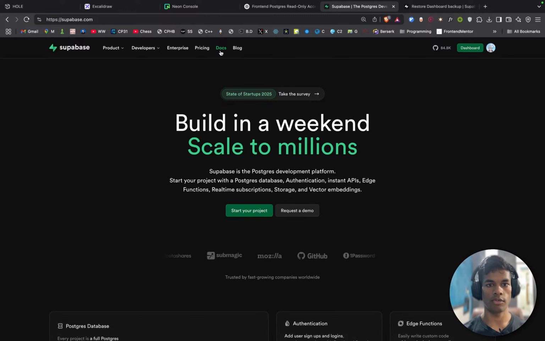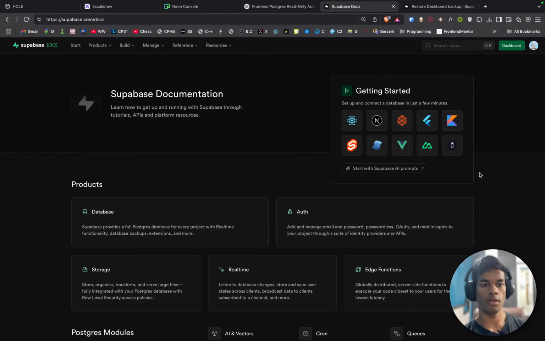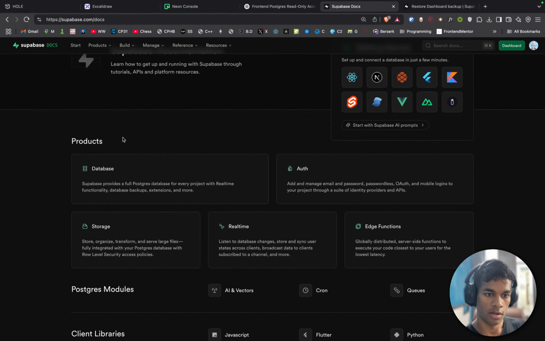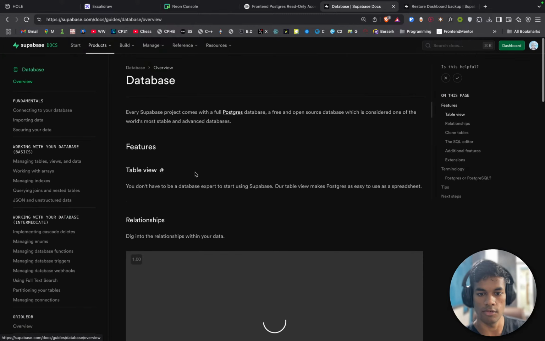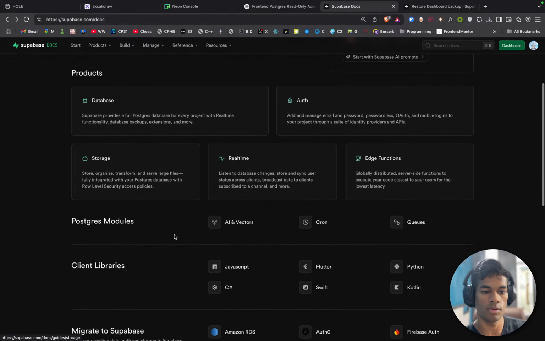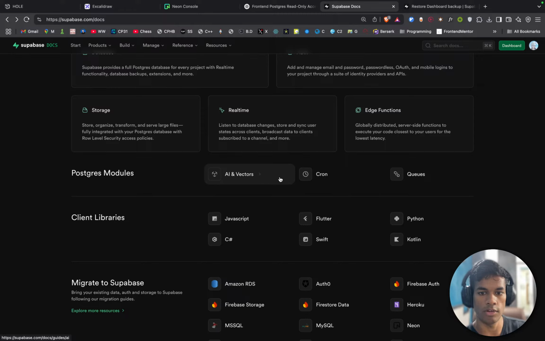Request a demo, start your project, docs, and documentation. Database, storage. Supabase provides a full Postgres database for every project with real-time functionality, database backups, extensions, and more. Storage: store, organize, transform, and serve large files fully. This is the one. And what were the other things, by the way? Postgres modules, AI vectors, cron. Crontab is a daemon, a Linux daemon. It is also in Mac, which can be used to run some script or some function at specified intervals.